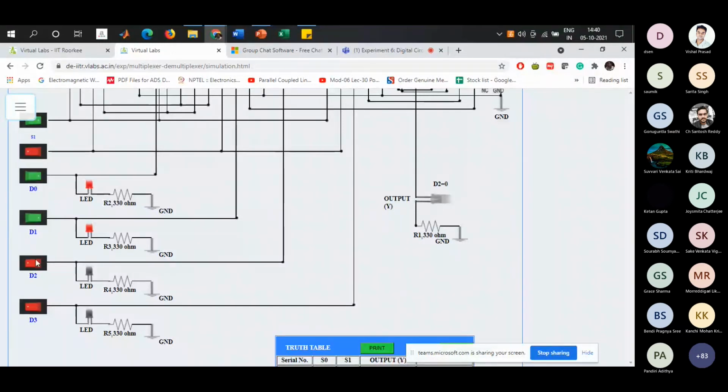If I turn on the D2, then you can see that the LED is turned on. So that means for this state 1 0, the D2 is going to the output.